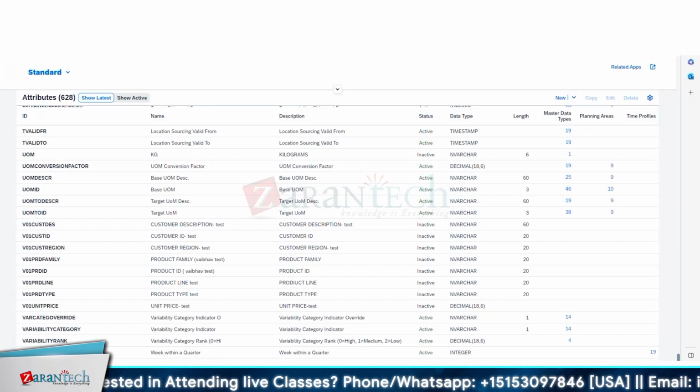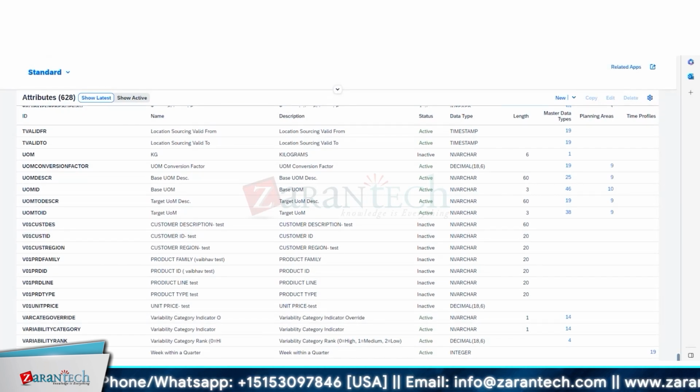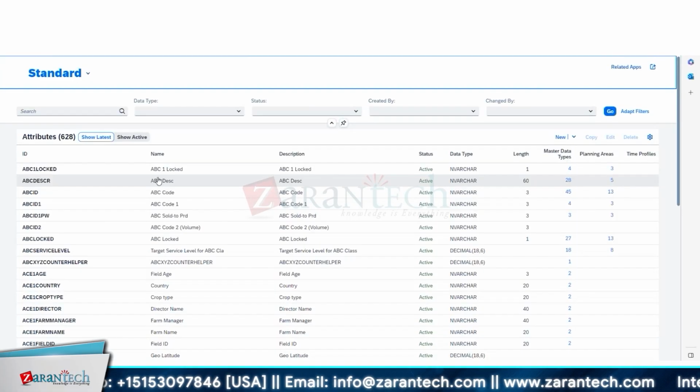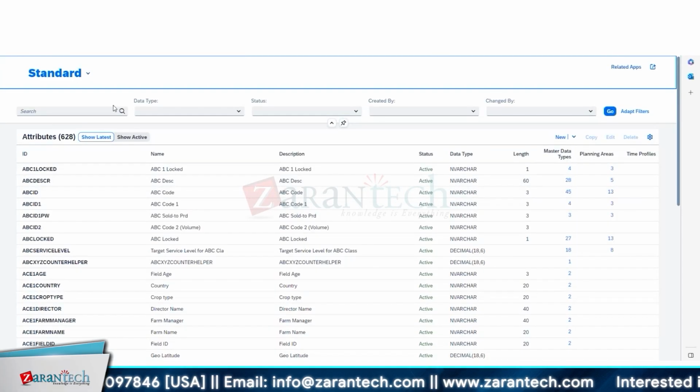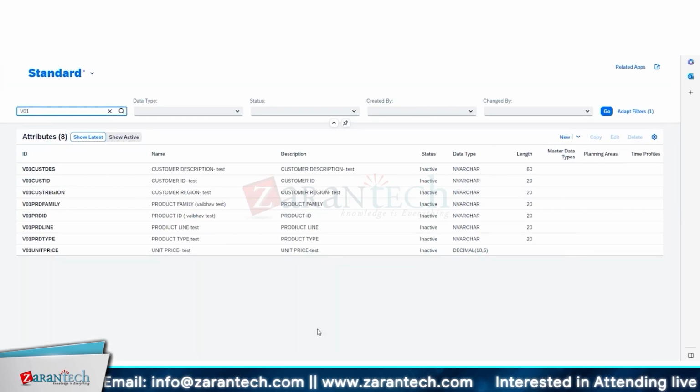Okay, perfect. So going back to you, are we done with this? Now, can you go back one screen? Click on the back button. Okay, click on the model configuration attribute, the first one. And in the first search, type V01. Let's see. Okay, so we have product ID, product type, product price, product line, product family, customer ID. Okay, so unit price, have you created the unit price? Yeah, it's there. Okay, perfect.